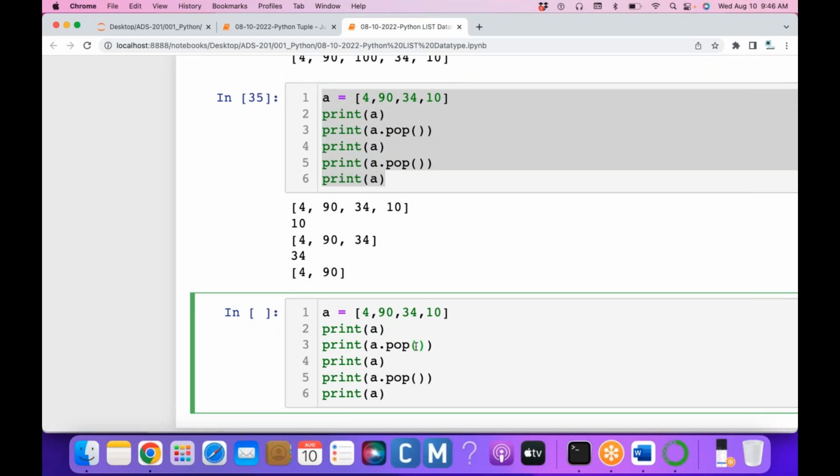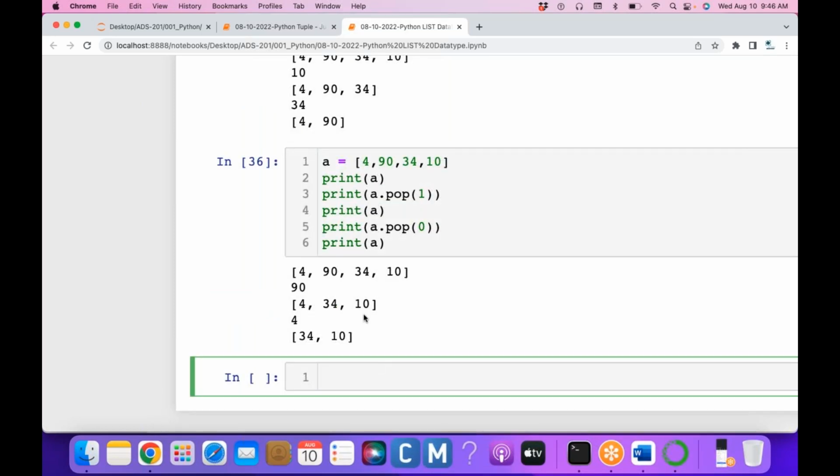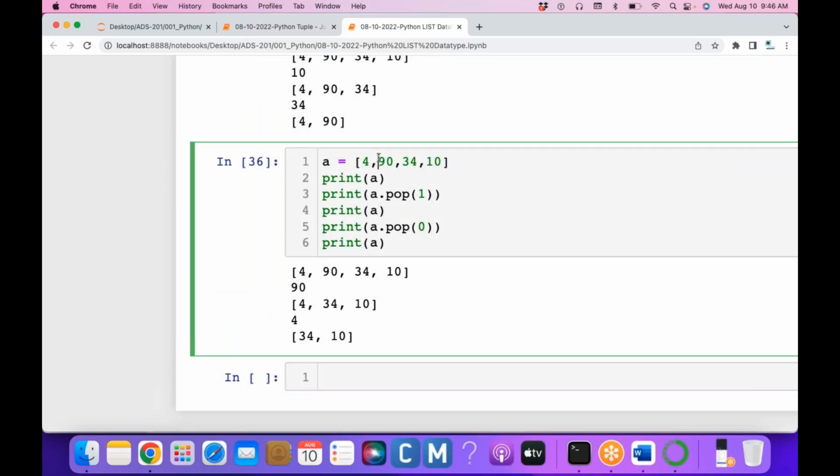But if I mention the index, then what happens? If I mention the 1, the 90 is removed. If I mention the 0, the first element is removed. The position of 1 is 90, so 90 was removed. Once we remove the 90, we have only 3 elements. From these 3, the position of 0 is 4. If I want to remove the 0 position, then with pop of 0, 34 is removed, and we have only 34 and 10.